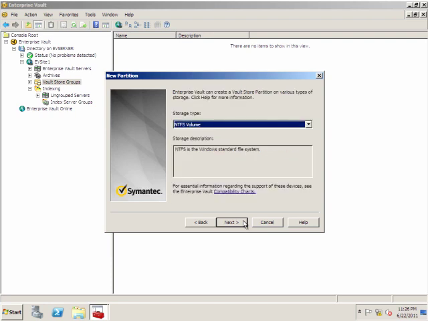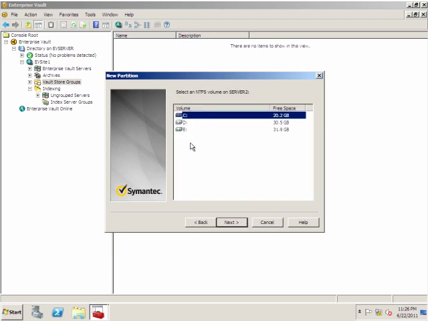And then it asks us what type of storage we're going to choose for this Vault Store partition. We're going to go ahead and select NTFS volume. Also remember that if you selected some other storage type, the follow-on dialog boxes would be based upon the storage type that you have selected. But in our example, we're just going to use an NTFS volume. So we click Next. That NTFS volume is going to be on our E drive. So we'll select the E drive, and then we can go ahead and click Next.